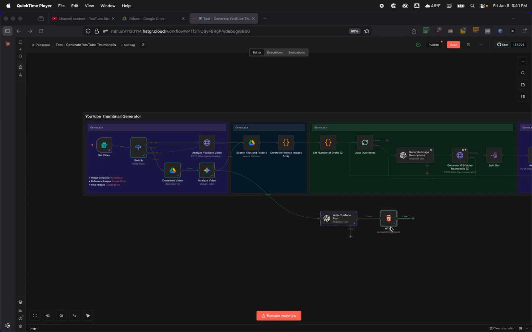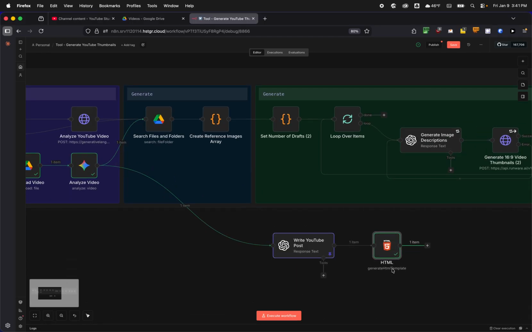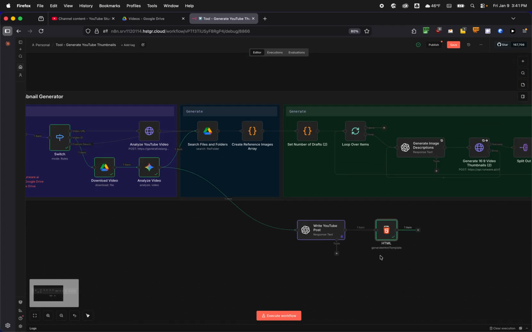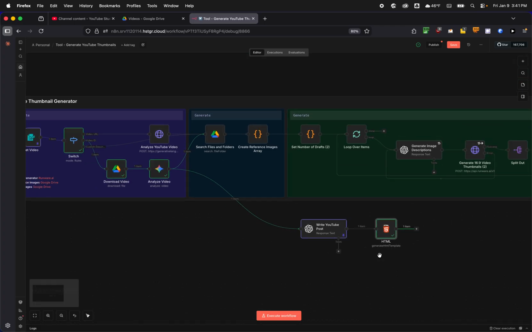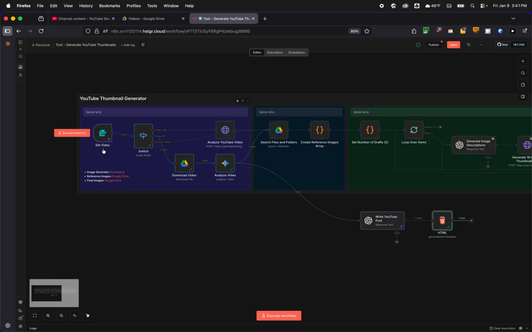If you have not been using the HTML node in n8n, you really have to start doing that because it's going to take your workflows to the next level. So here I have a simple workflow where I create a YouTube thumbnail.